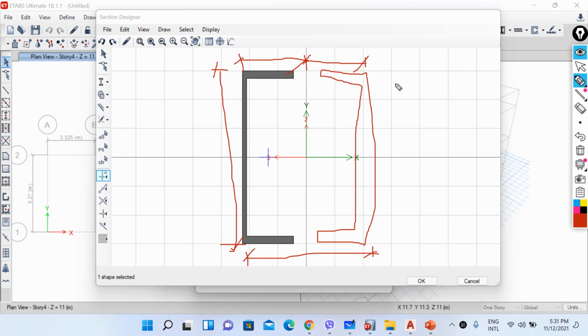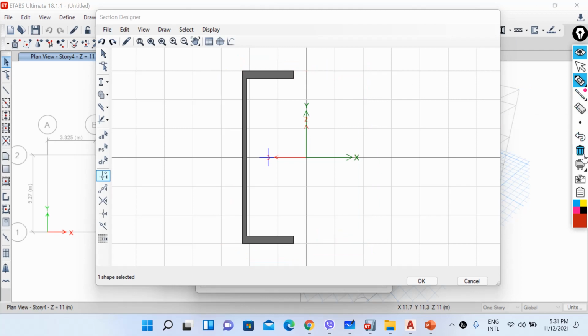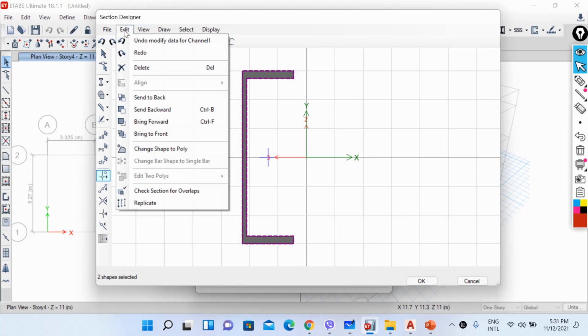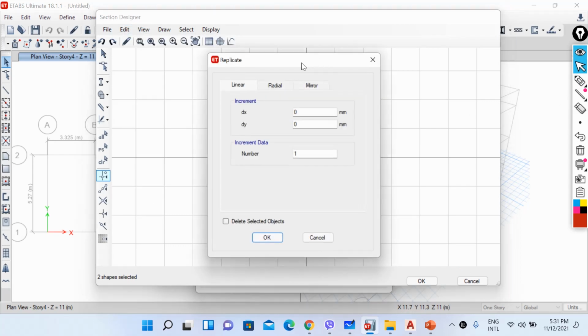So to create another identical ISMC channel section on the other side, what I will do is select this section here and then go to Edit and then go to Replicate.